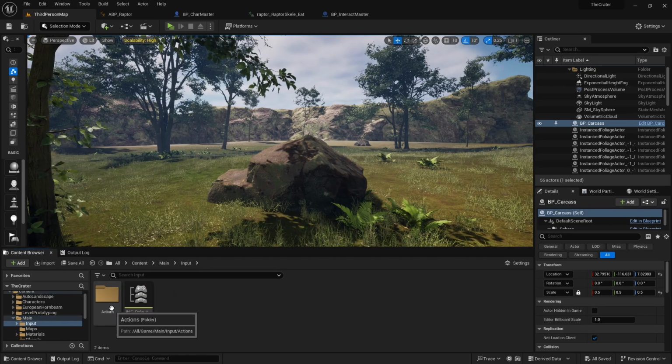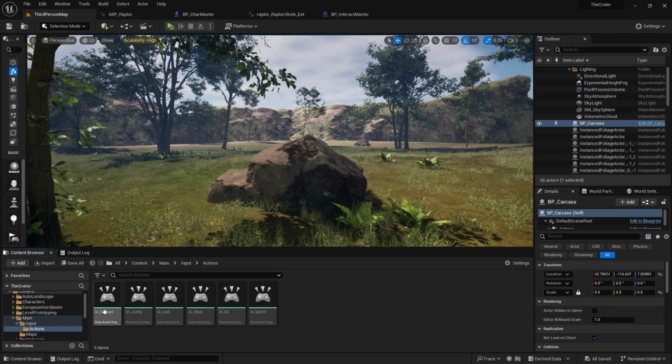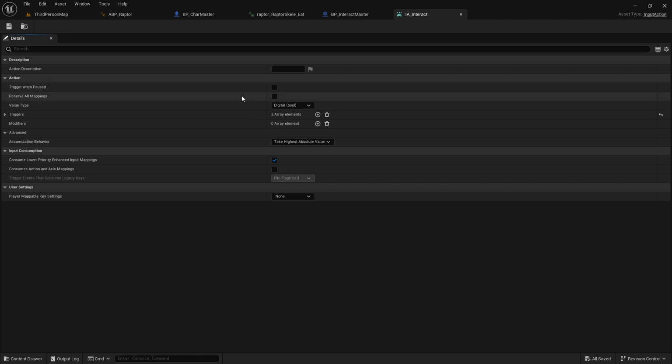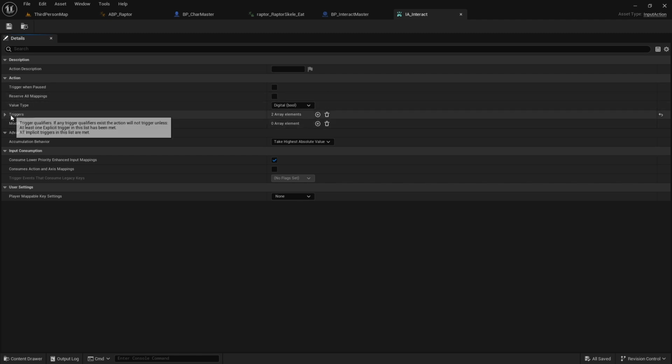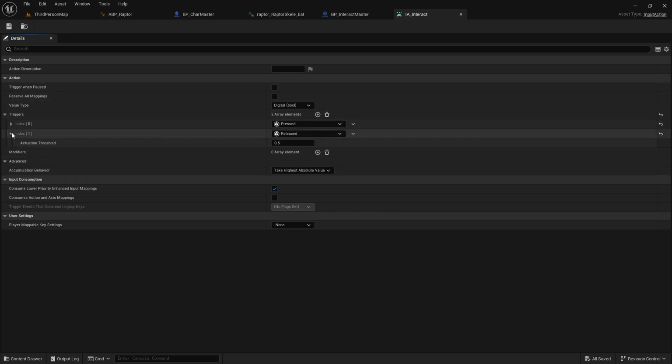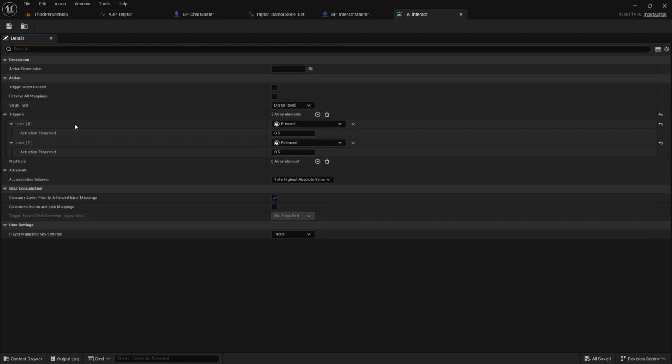So go into input, actions, and you're going to create this interact. And just like the others, it's a bool. It's got the same press and release triggers. These are just the default settings. Nothing else changed. So just make sure you add interact, IA interact, save it.